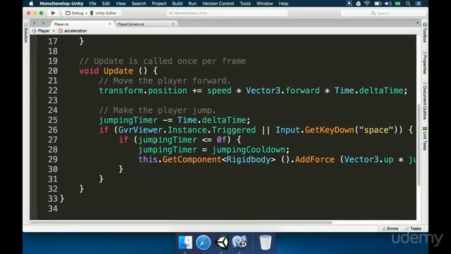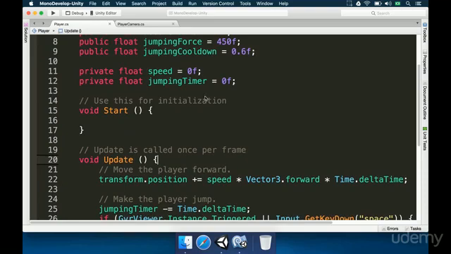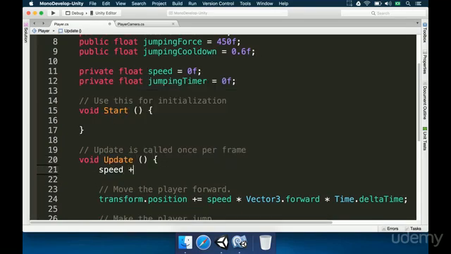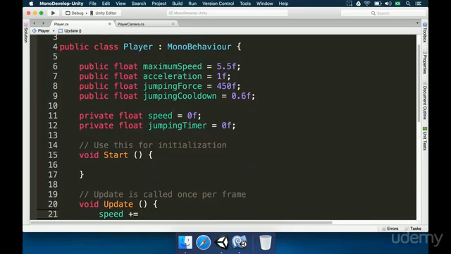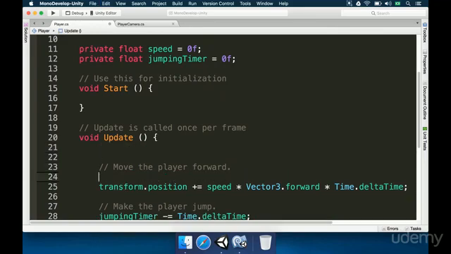In the update method, when we make the player move forward, before we do this, we need to work on the speed. So we're going to type speed plus equals, and then we're going to use the acceleration. So plus equals acceleration multiplied by Time.deltaTime, so it scales accordingly. Let me even move this here.